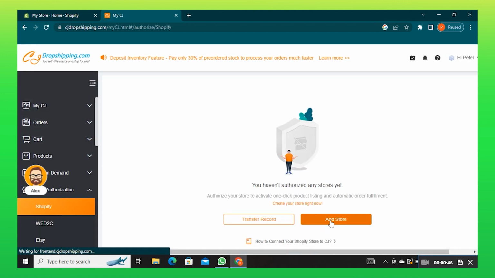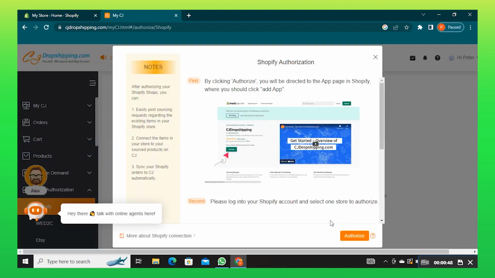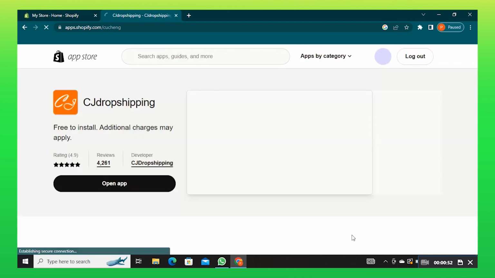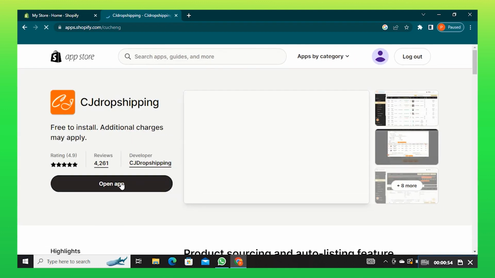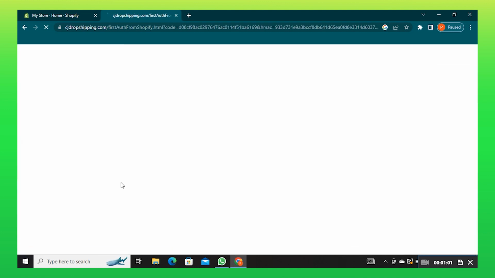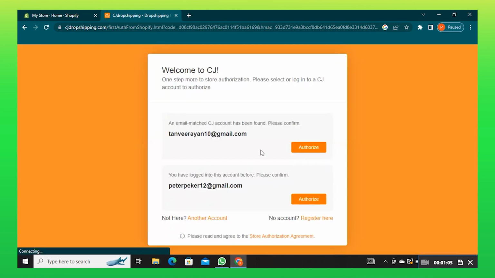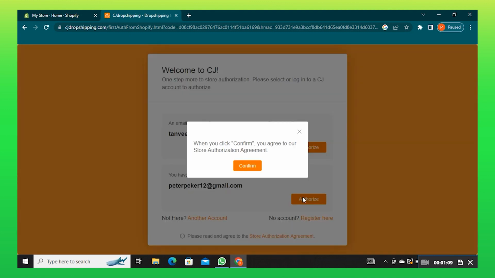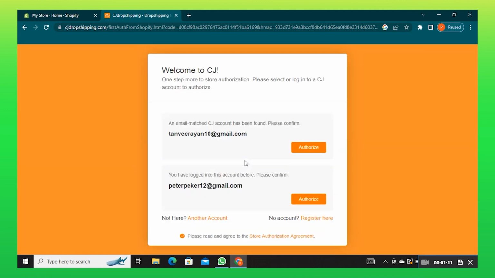Click to Add Store. Then tap on Authorize. After that, open App from the App Store. Then click to authorize your account you have logged in with before. Now the authorization is done. Go back to the home page of the site.